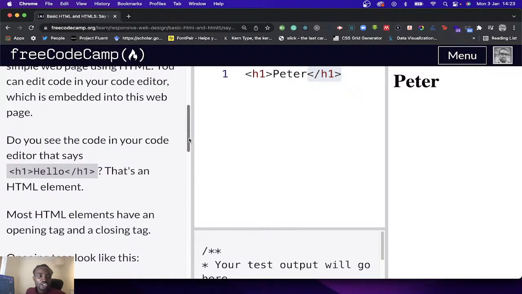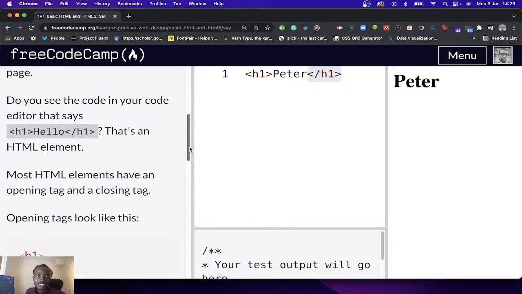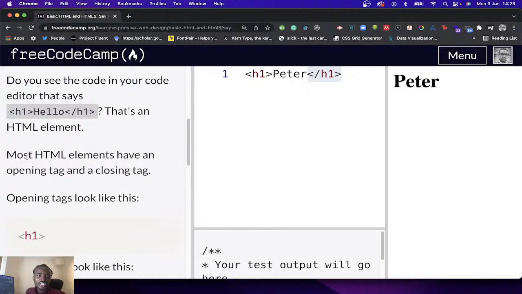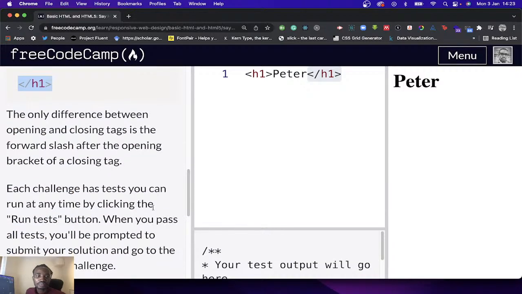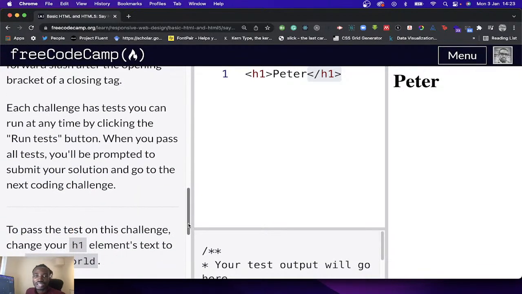So you can read all of this reference. They will still explain the same thing to you. So most HTML elements have an opening tag and a closing tag. Opening tags look like this, the H1. So remember, opening tags, and then closing tags look like this. Whatever you put in between them is going to come out.